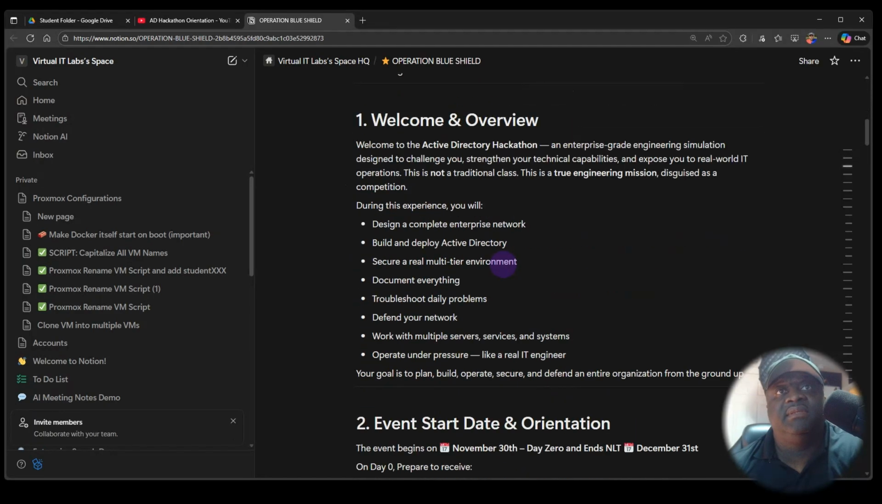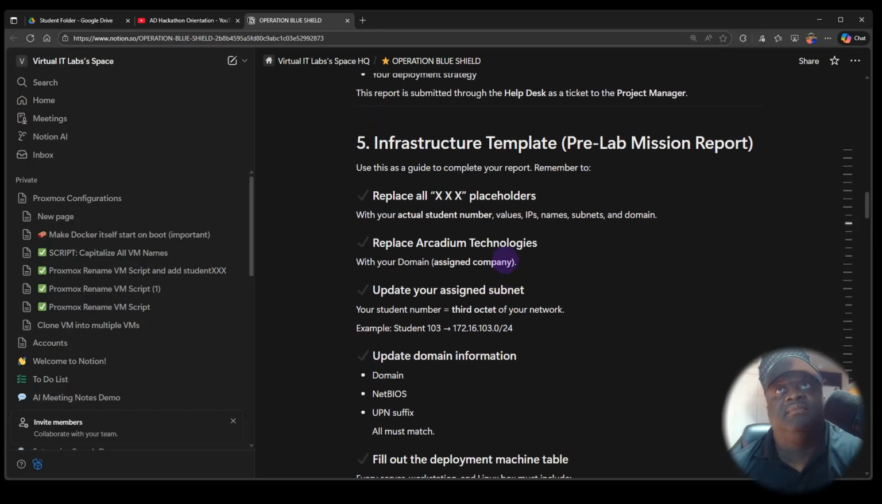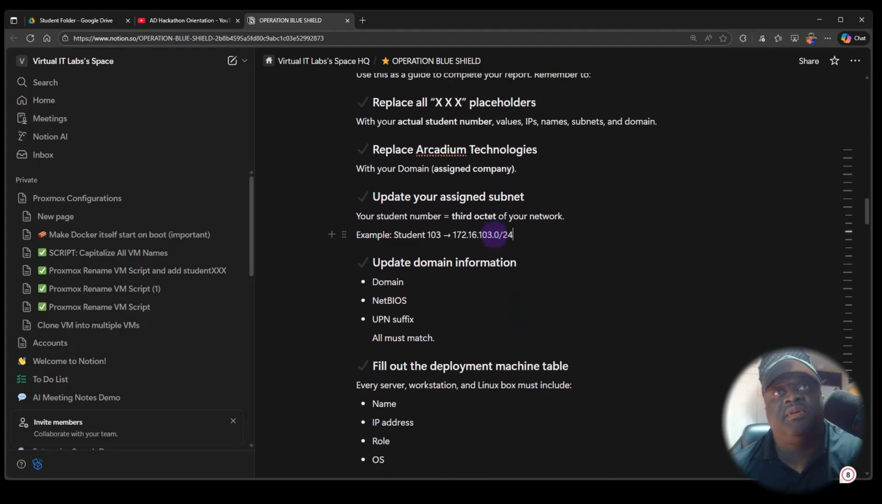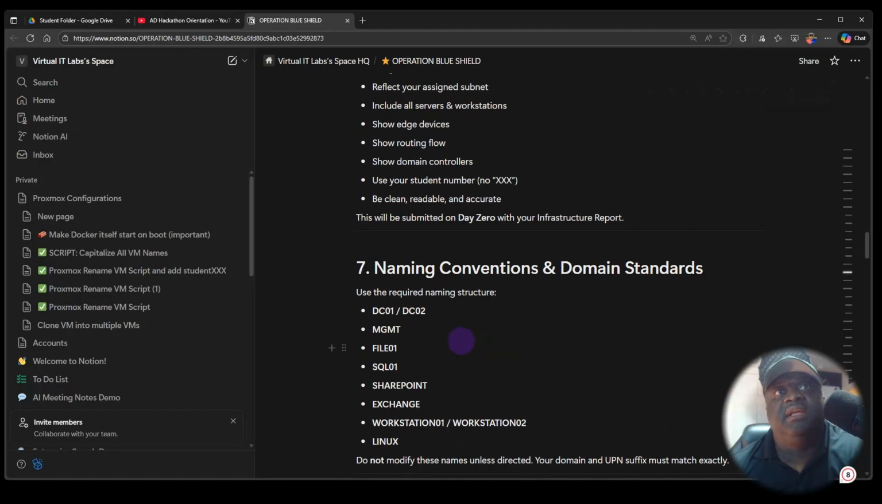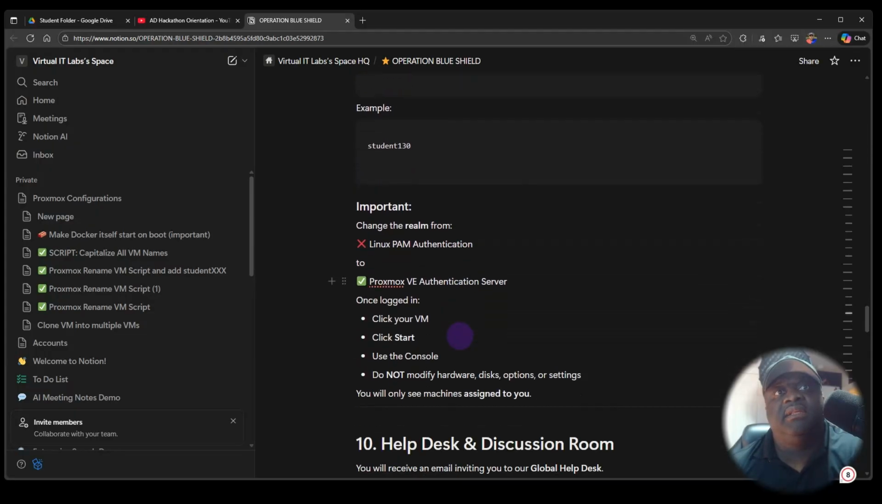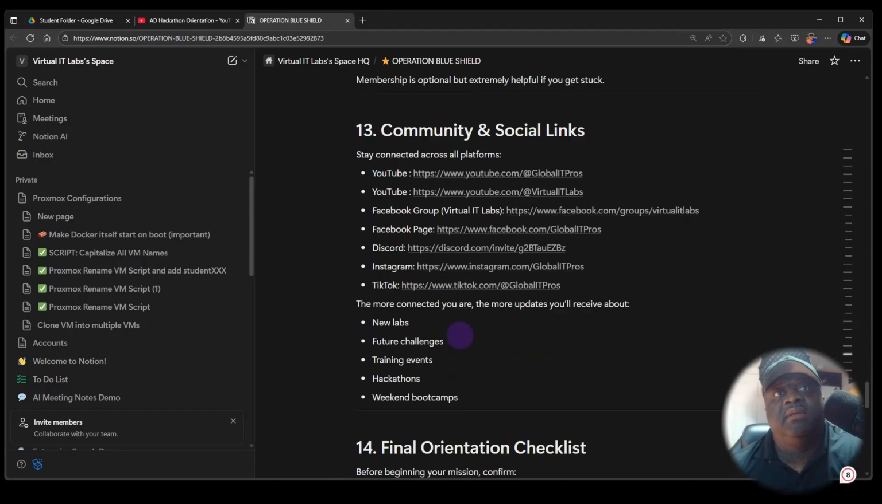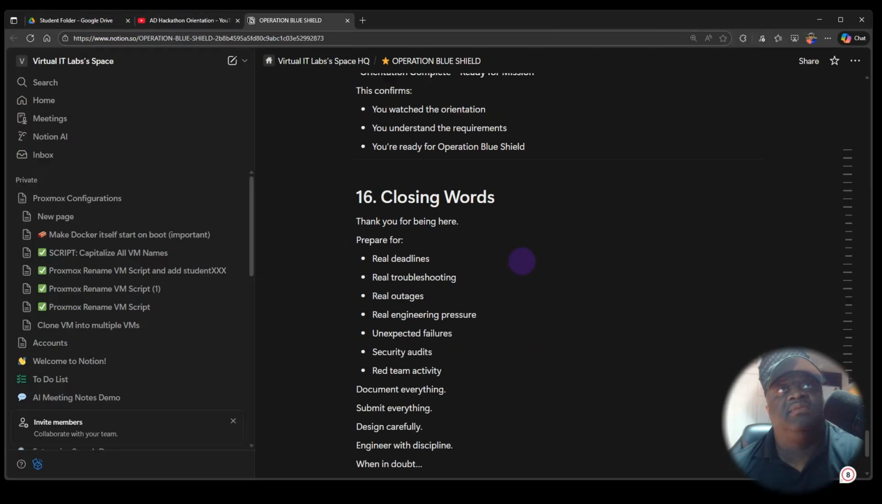I said read through this. It has all the questions that you need. It tells you exactly what you need to do for your pre-mission report. Replace all the X's, right? And make sure you replace Arcadium with your information that's there. Your student number, you will change the third octet as well. You fill out all the information that you need, and then you're going to submit this. Now, if you scroll all the way to the bottom, it will tell you what all you needed to submit for your orientation. Okay, so not on this one. This is just the orientation packet.